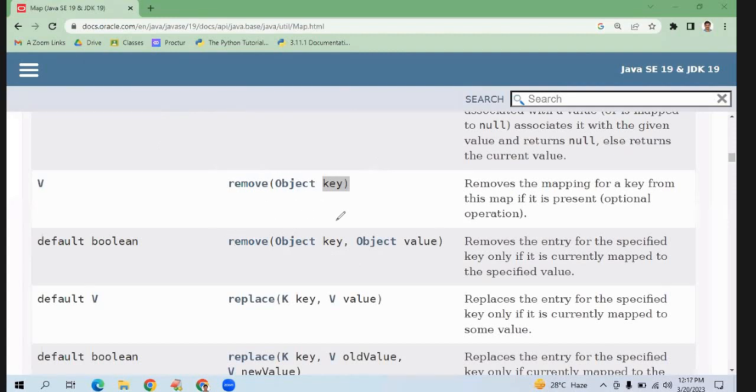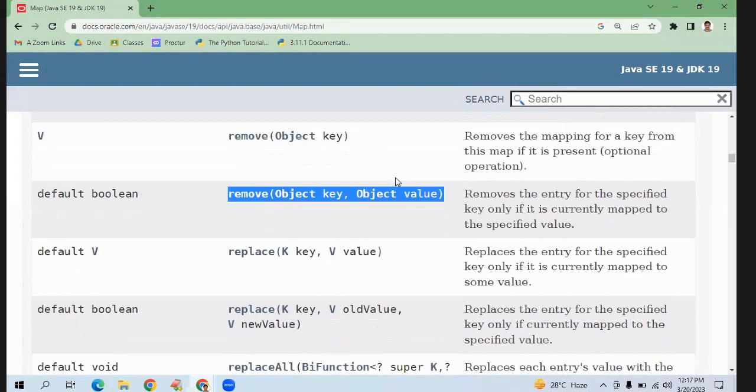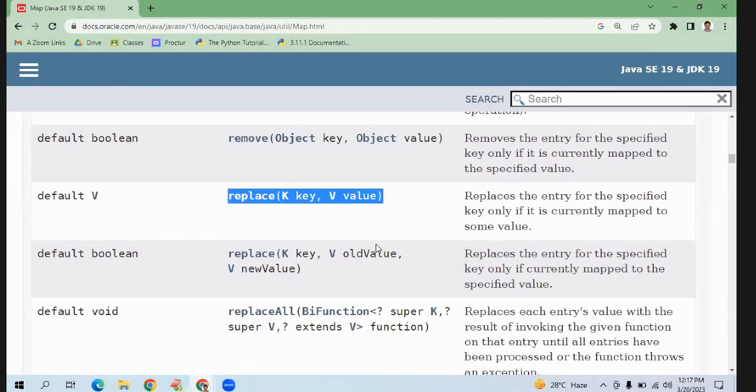Up to Java 7, we have only one method called remove of object key. From Java 8 onwards, we have this second method, so among these two, you can use any one. Then replace. Observe, there is a new method called replace given.